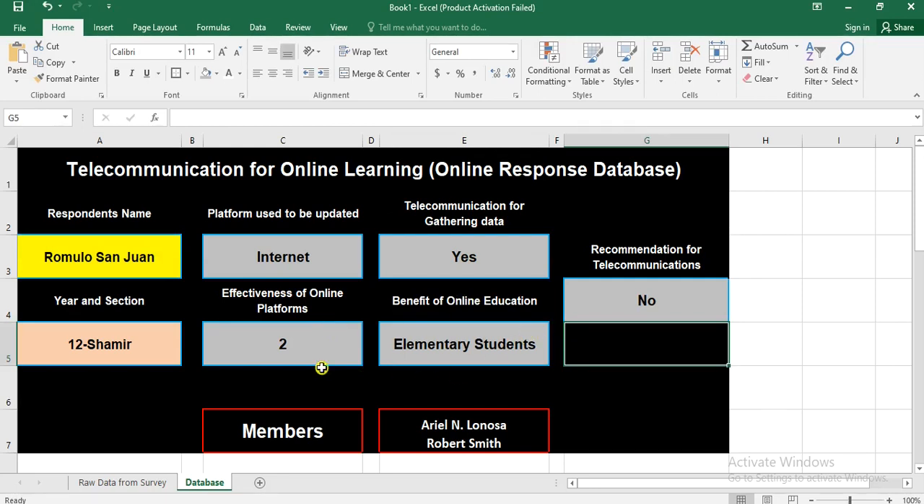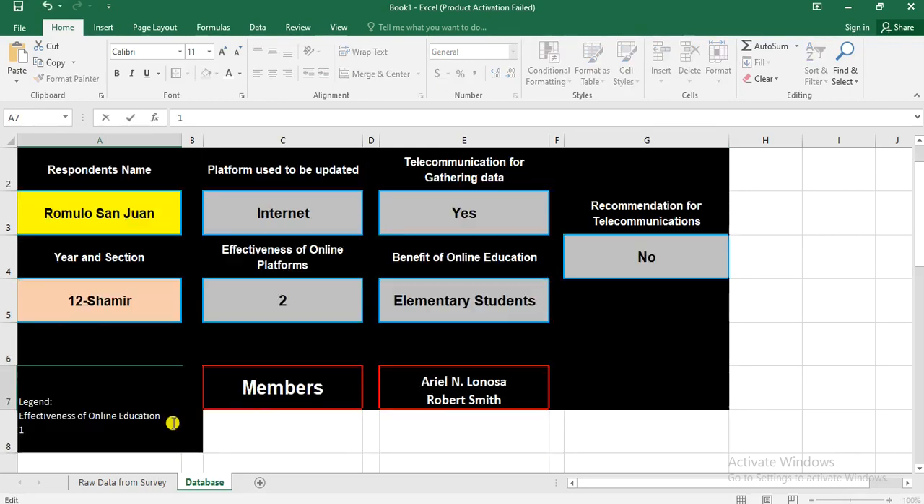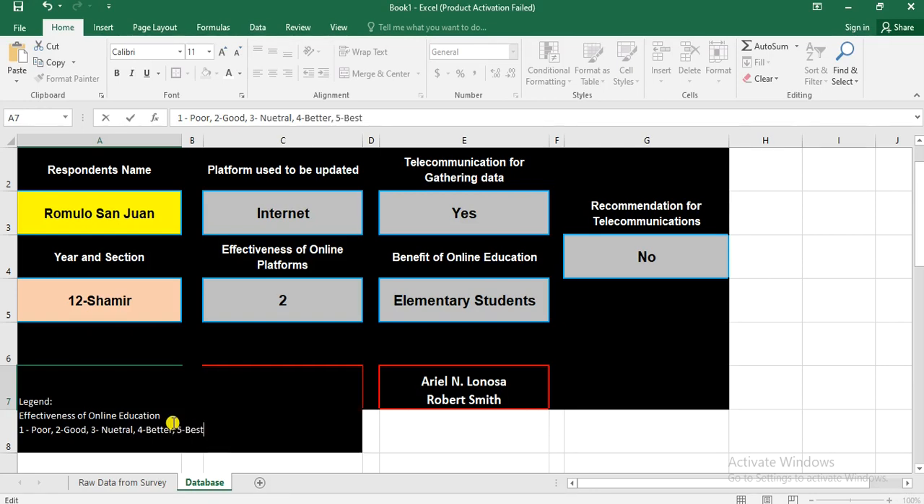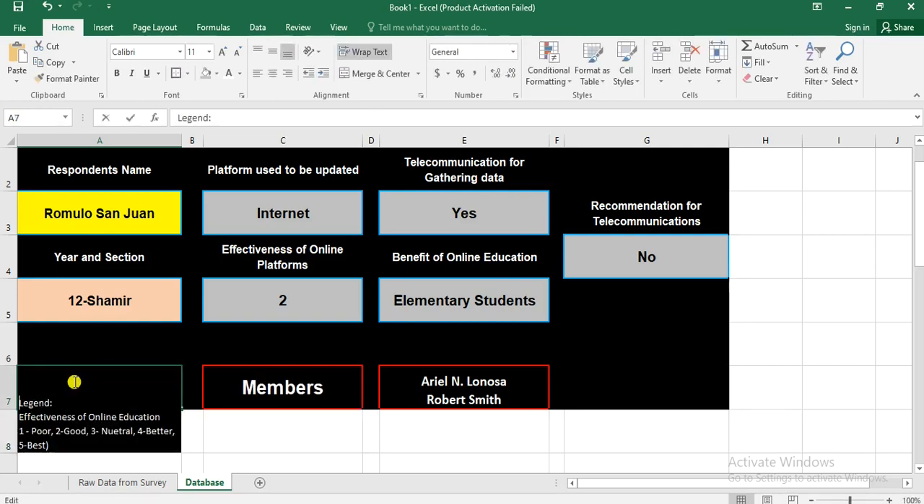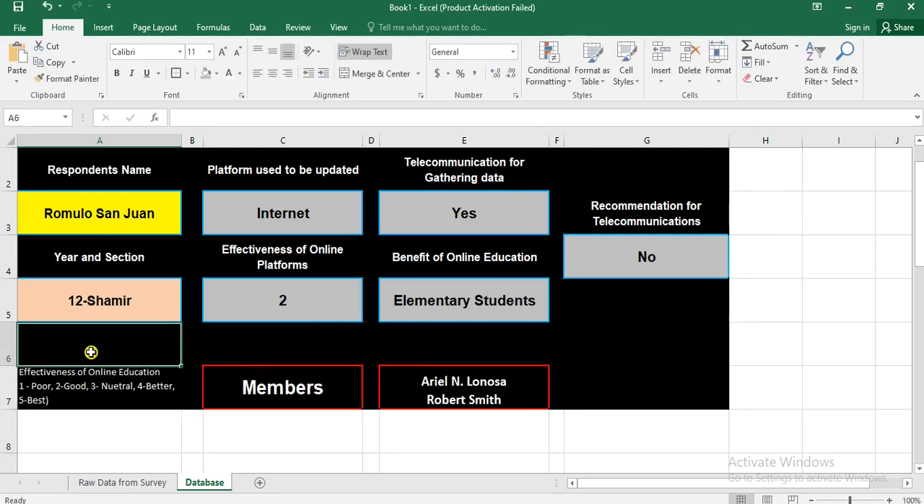Alright, so we're going to put here a legend for the effectiveness of online education. So for number 1, put here poor. Number 2, let's say good. Number 3 will be neutral. Number 4, better. And then number 5 for best. Alright, so that will be our legend.